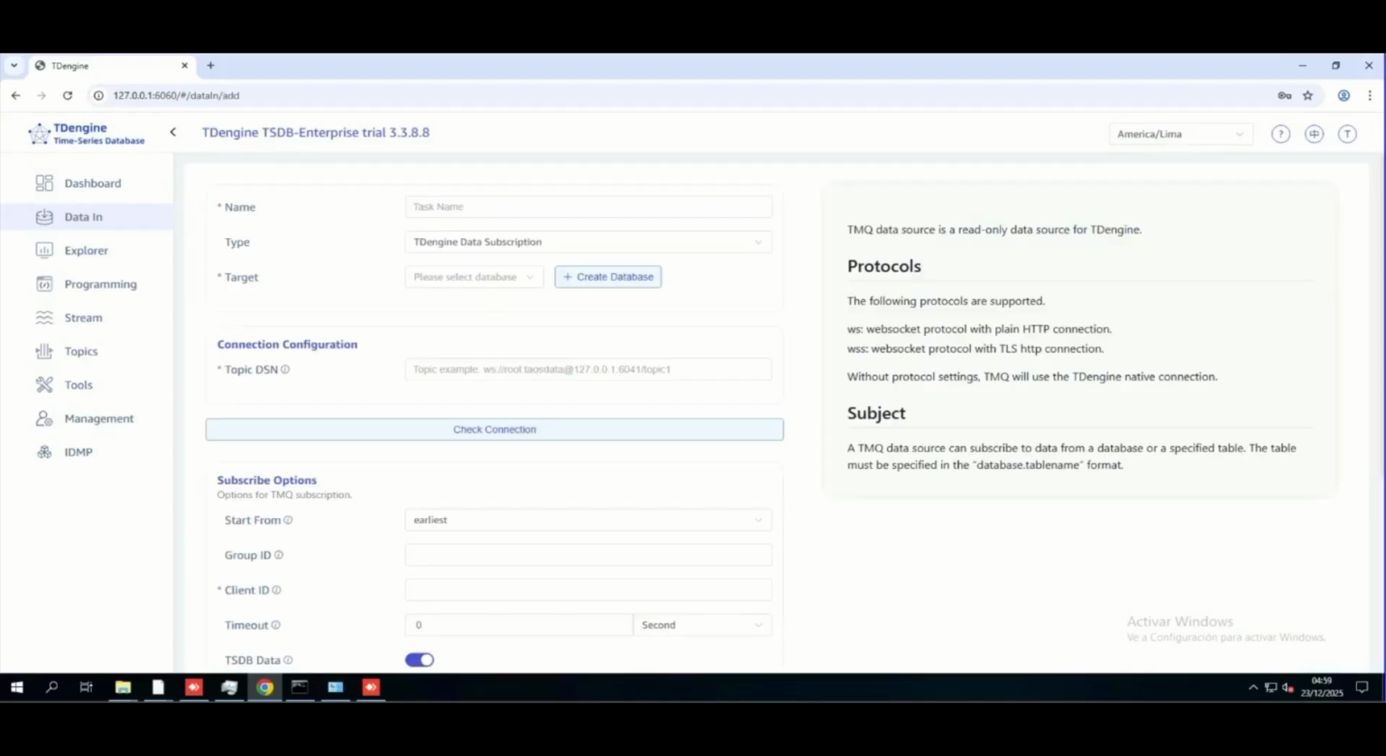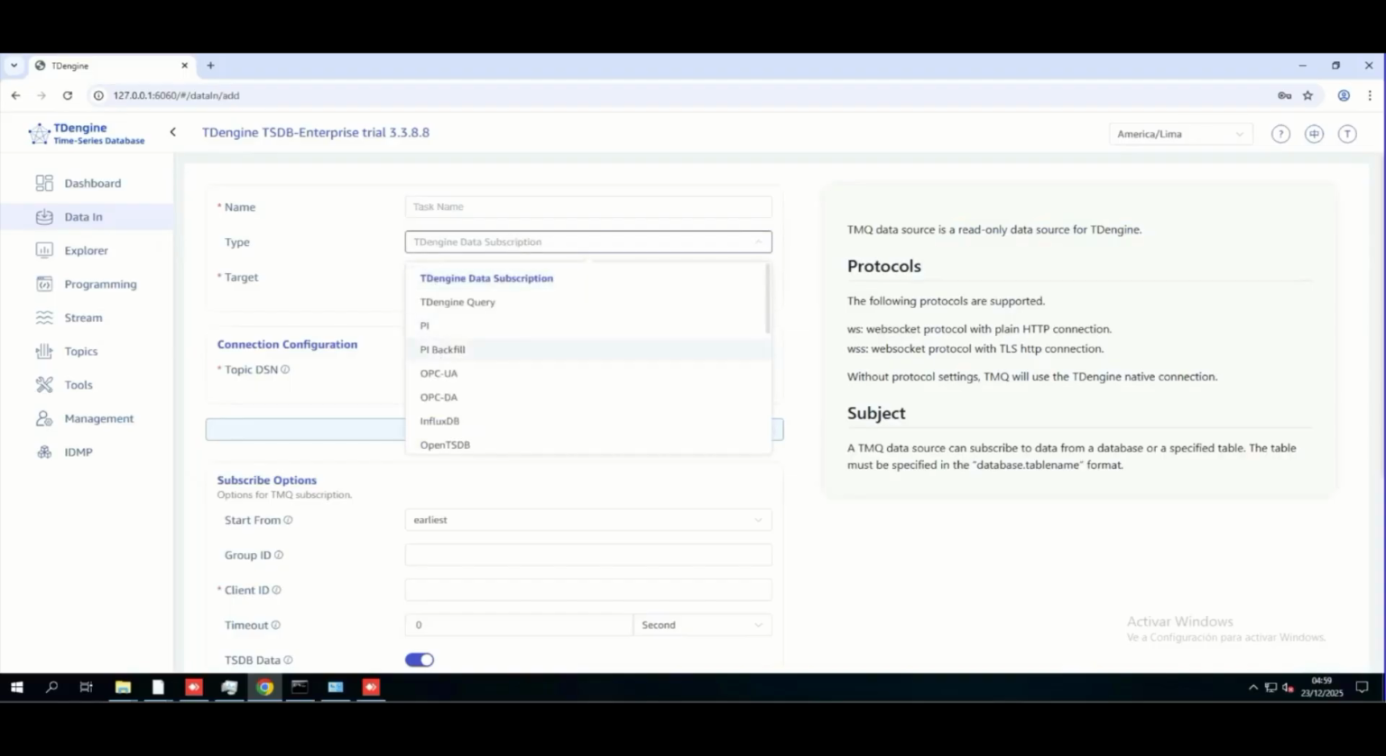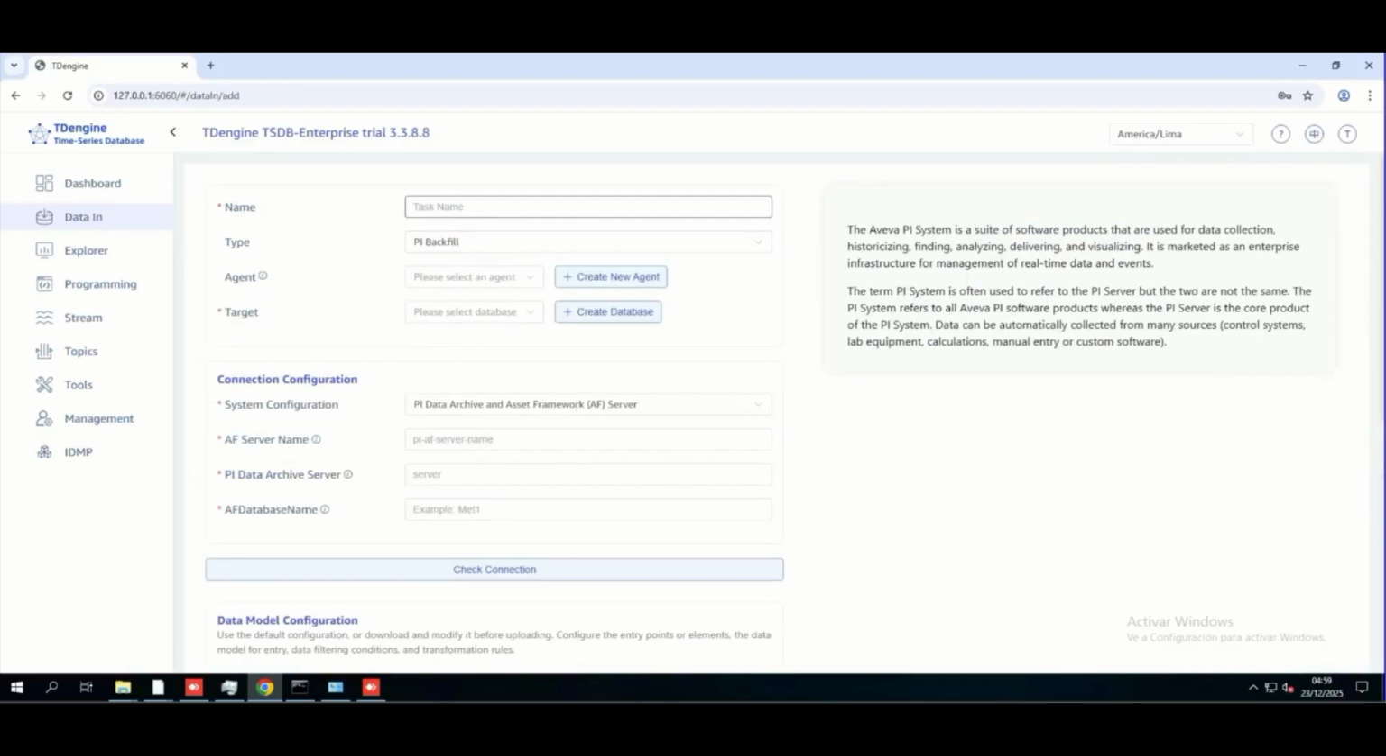Now go on to add a data in task. We'll do Add Source on the far right, and we'll want to put it in as type. We're going to do backfill first. In this example, we're going to do backfill and real time. First, we'll go with backfill and put in a unique name here, but it can be anything you want. It's just the name of the task.